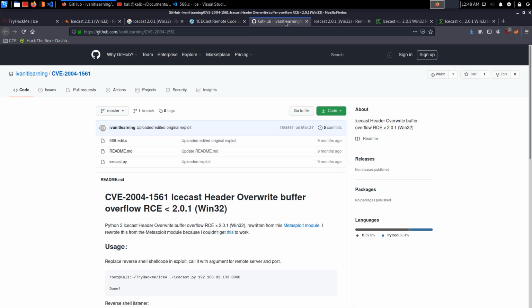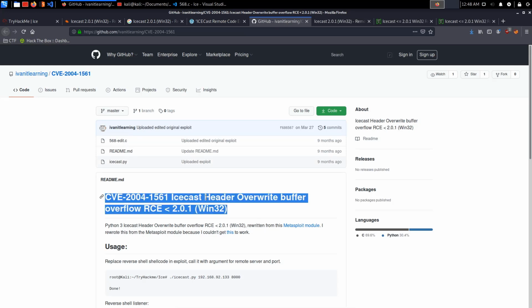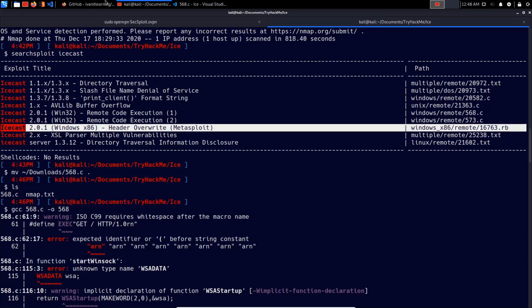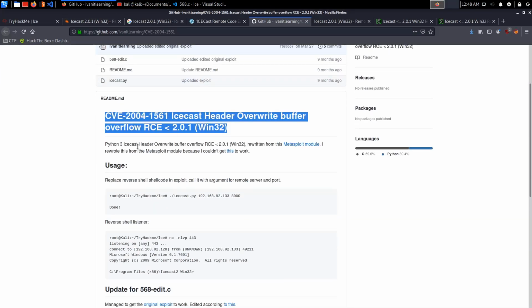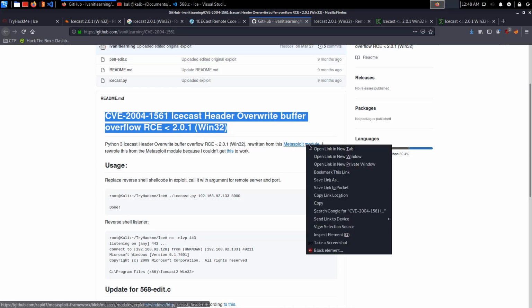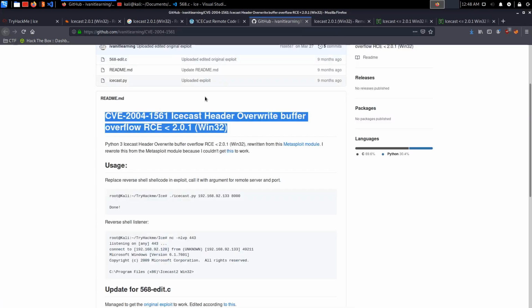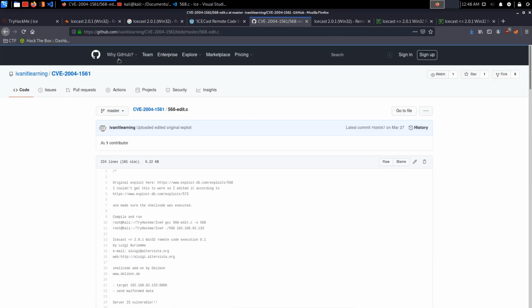We have the GitHub. This is the Icecast header override buffer overflow RCE. Right, so Icecast header override. This is the Metasploit module. So hold on, let's see. Python 3 Icecast header override buffer overflow RCE, rewritten from this Metasploit module. Right, so yeah, this has actually been rewritten in Python 3, but I can also see 568 edit.c.